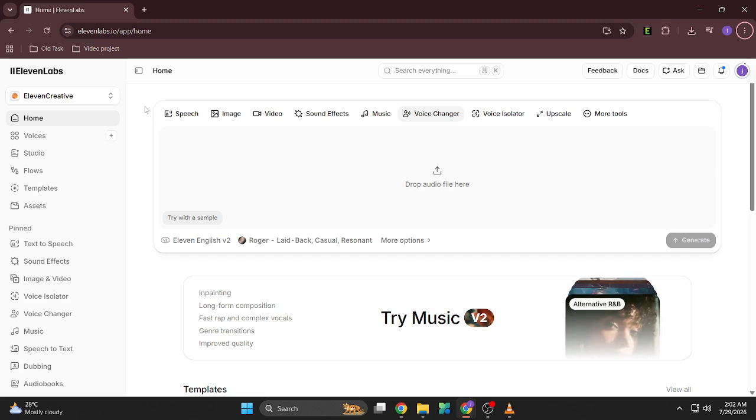Want to change your voice while keeping the original emotion and speaking style? ElevenLabs Voice Changer lets you transform one voice into another while preserving the tone, timing, and delivery of your recording. In this guide, I'll show you how to use the ElevenLabs Voice Changer in 2026.